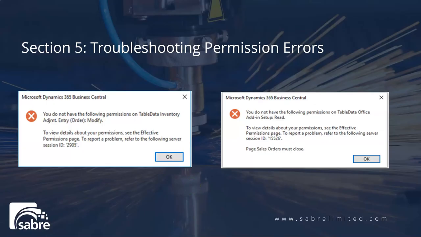Here are some examples of error messages that a user will encounter when trying to perform a task in Business Central or access objects that they do not have permissions to. The first error message here tells you that table data inventory adjustment entry order modify access is required. The second error message says, table data office add-in setup read access is required. In order to resolve these errors, you will have to go into the permission sets that we previously discussed and add the required object IDs with the necessary permissions.